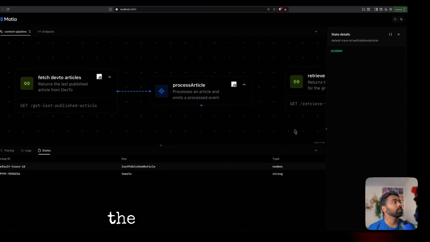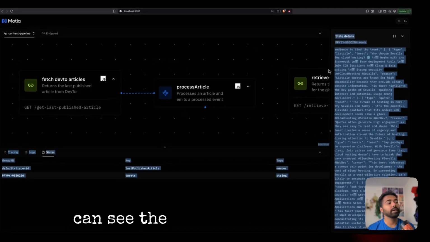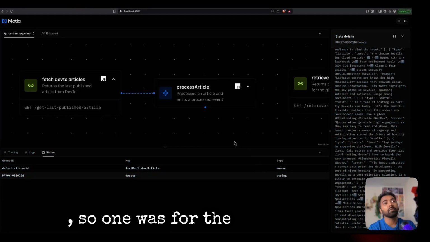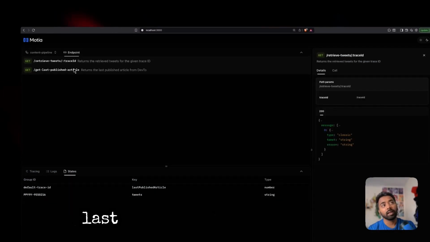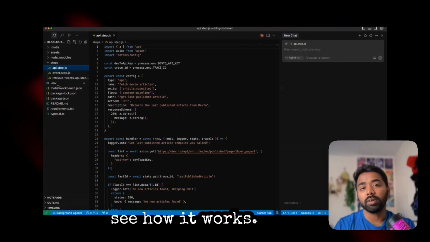You can also check the state details. So it also has the state, and in the state details you can see the entire tweets. One was for the one endpoint and another for the last published article. So that's why it showed like that. But let's go to code and see how it works.